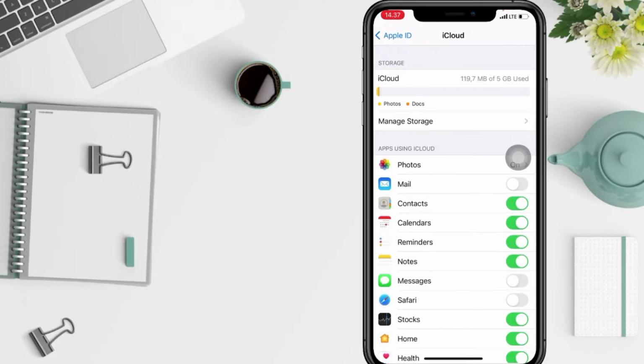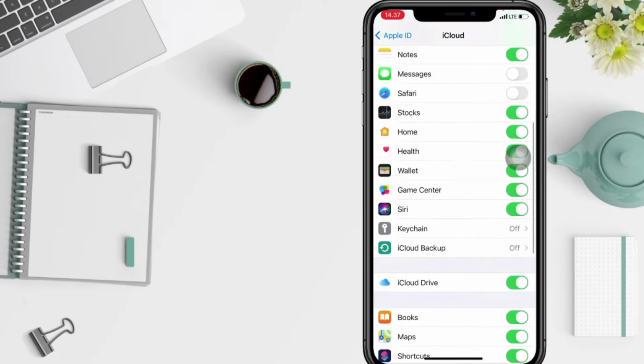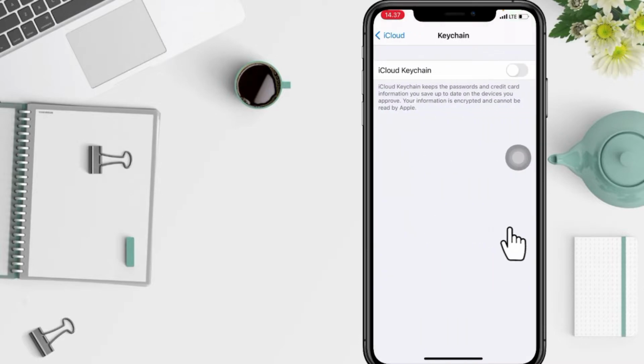Now, in this iCloud page, you have to scroll down and find the Keychain. Here you are. If you find it, just go ahead. Here you will see the iCloud Keychain option.